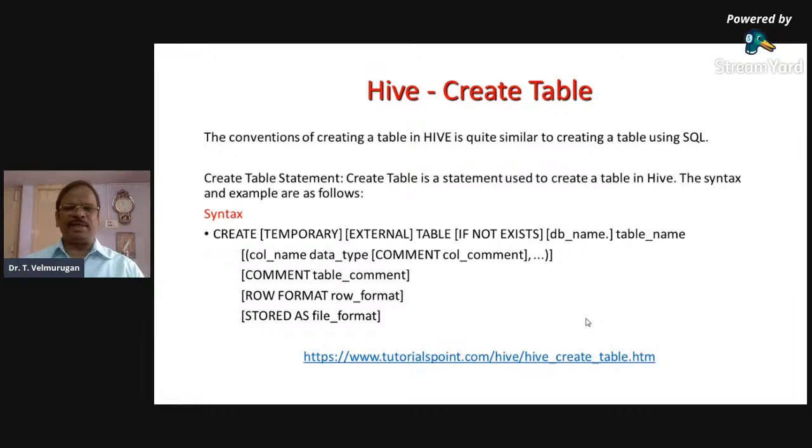Now, how can we create a table? CREATE TABLE is a statement used to create a table in Hive. The syntax is: CREATE TEMPORARY or EXTERNAL TABLE IF NOT EXISTS, database name dot table name, column name, data type, comment, table comment, row format, stored as. These are all very simple. First, you simply know that you create a table name, and that is enough.